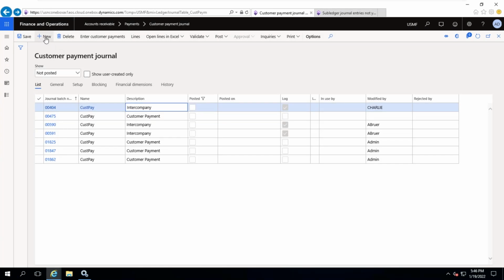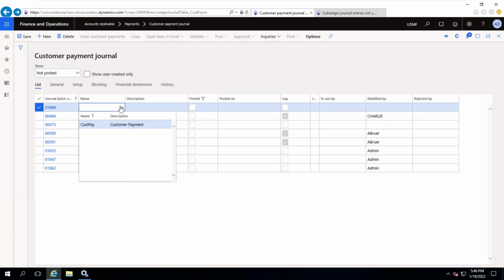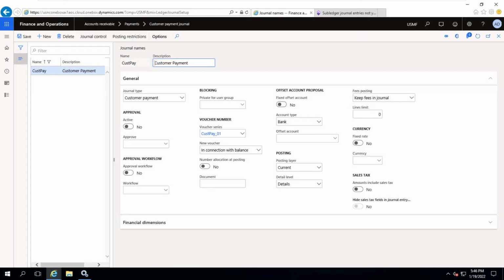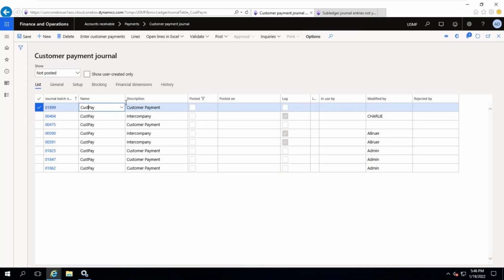Click on the new button. Select the journal name from the drop down. This journal name is configurable. You are going to understand this configuration later. How to do these setups and configurations, you will understand later. This is one of the important topics for you, setups and configurations. I'm clicking on the lines button, or you can click on this 1899 journal batch number. This is the journal batch number. You can click here also. Either one is fine.